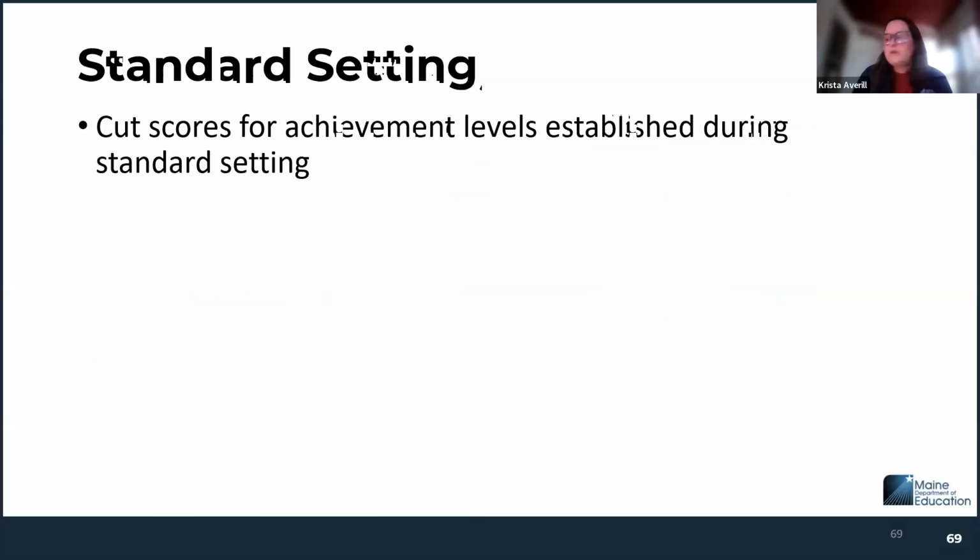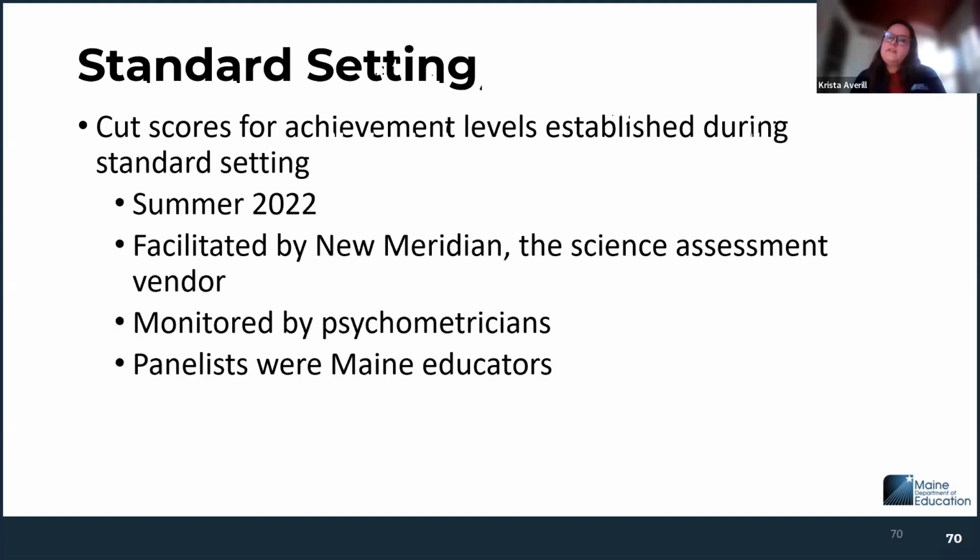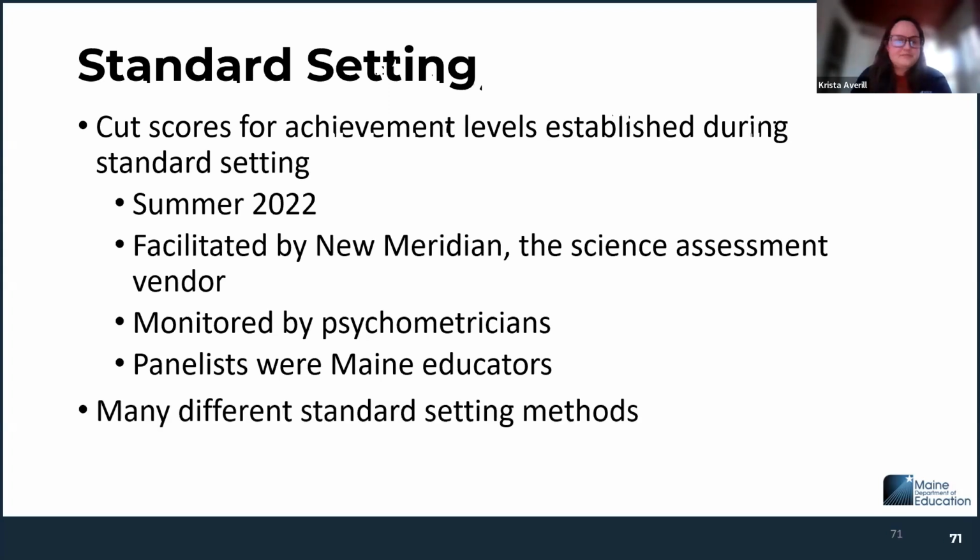So standard setting is when these achievement levels are associated with cut scores that then apply to the assessment and future iterations of the assessment. So standard setting for the Maine Science Assessment took place in summer of 22. It was facilitated by New Meridian, the science assessment vendor. It was monitored by some psychometricians that were not New Meridian employees. And the panelists that participated in the essential core work of standard setting were all Maine educators.